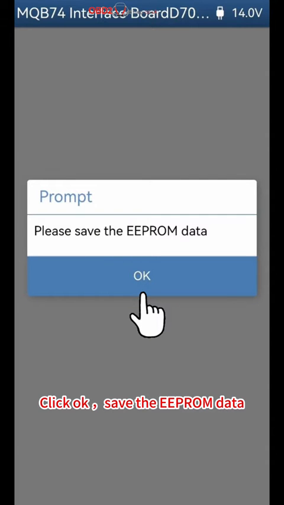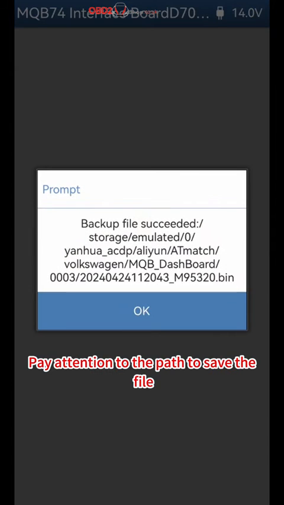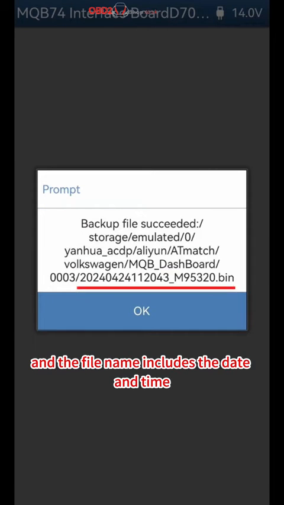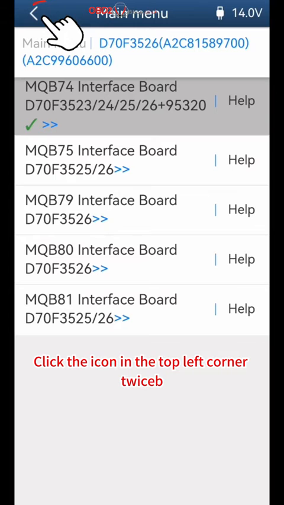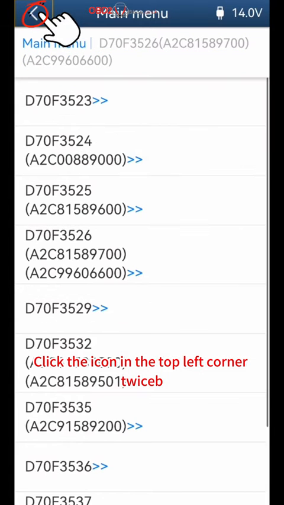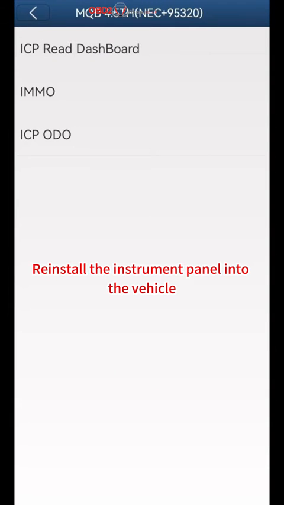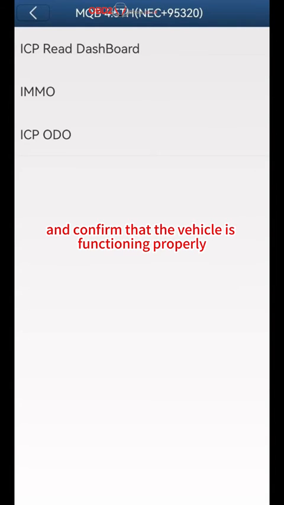Click OK, save the EEPROM data. Pay attention to the path to save the file, and the file name includes the date and time. Click OK. Execution complete. Click OK. Click OK. Click the icon in the top left corner twice. Reinstall the instrument panel into the vehicle and confirm that the vehicle is functioning properly.